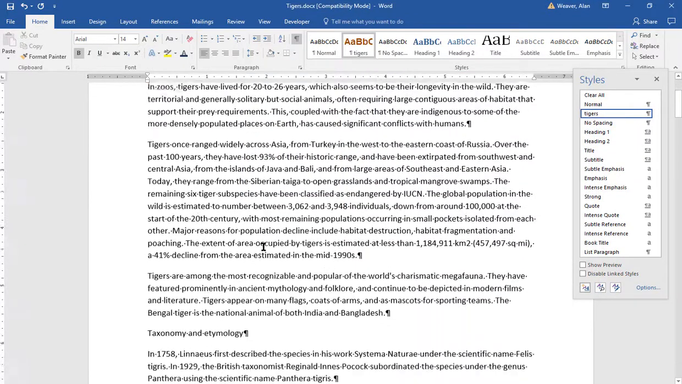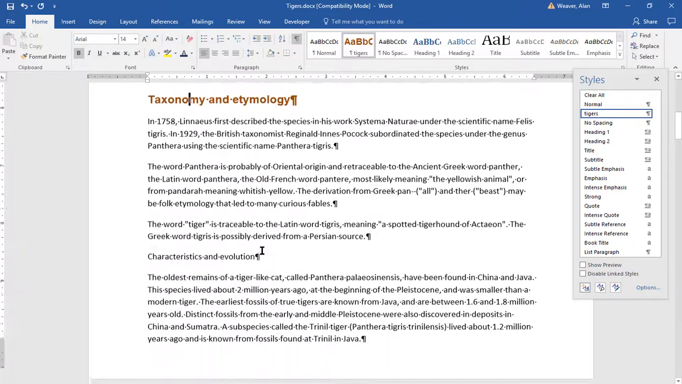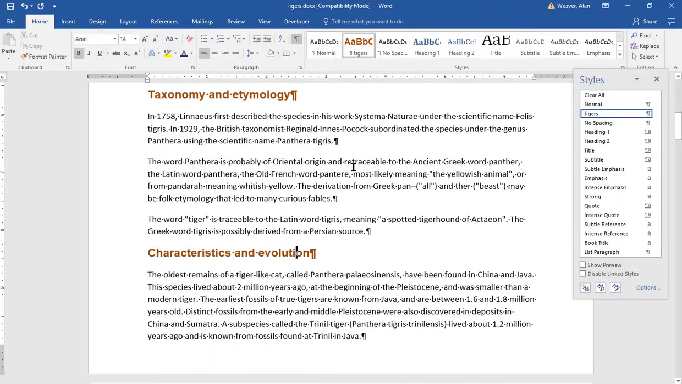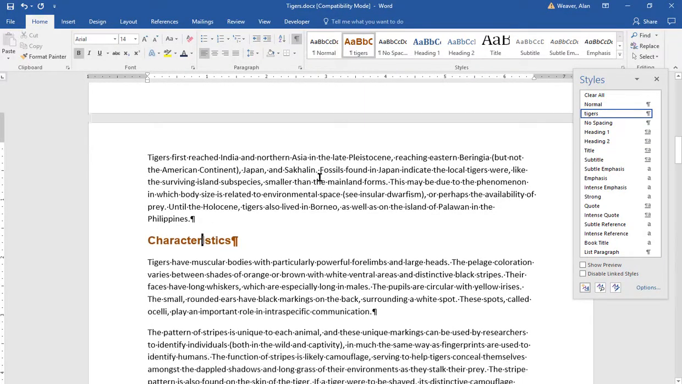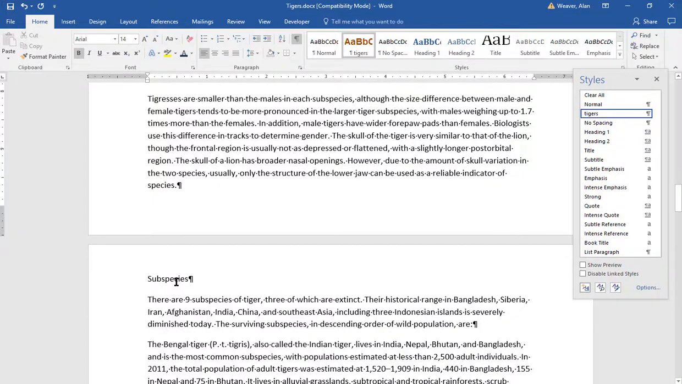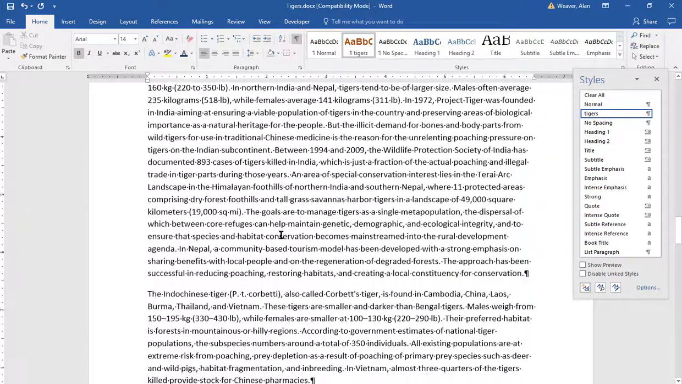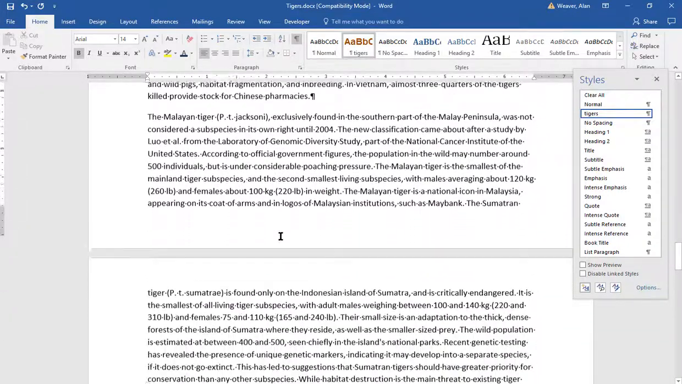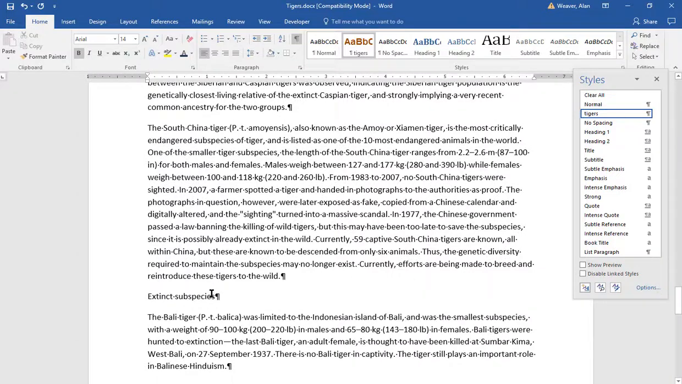It's got tigers there. Go over here. Click on tigers. Scroll down. Tigers. There's another one further down. Tigers. Great way. However, we have decided that we want to adjust the spacing.